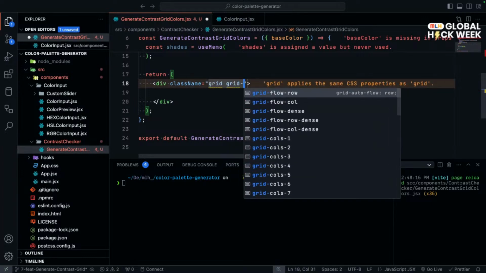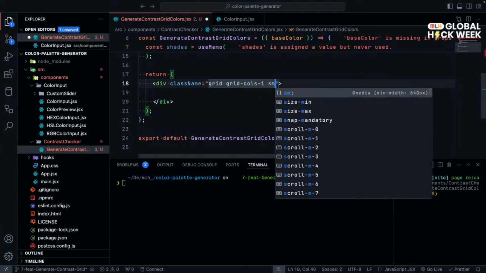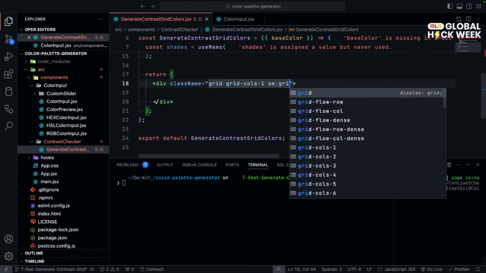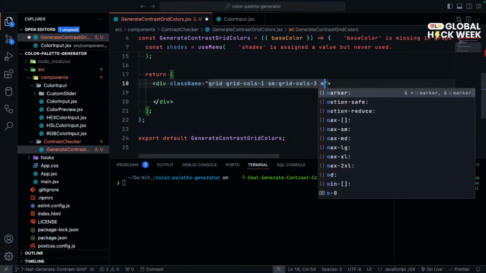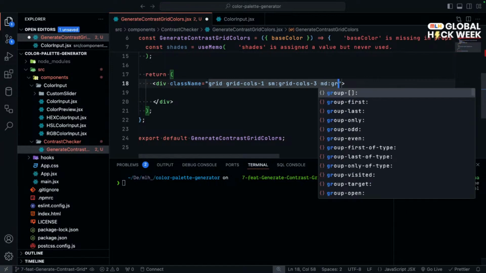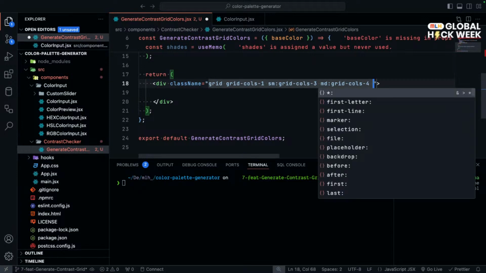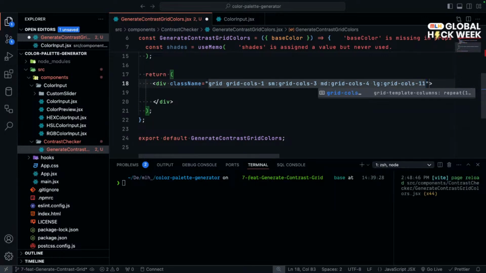This would be a grid-cols-1 on smaller screens. When it goes above small, it should be grid-cols-3. On medium size and above, it should be grid-cols-4. And on large and above, it should be grid-cols-11. So 1 row, 11 columns. Okay, so that's what we have said here.